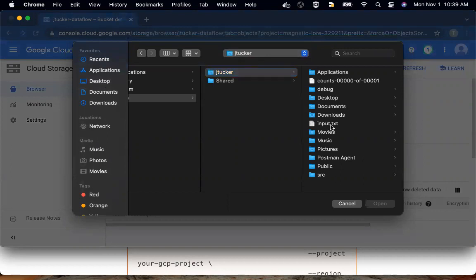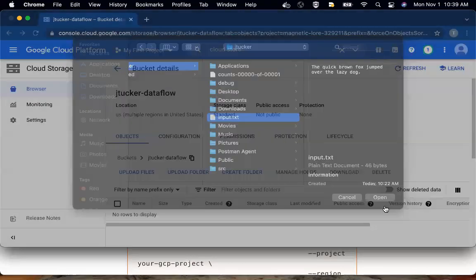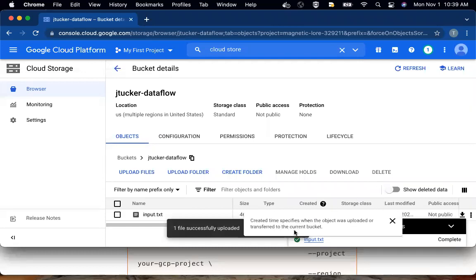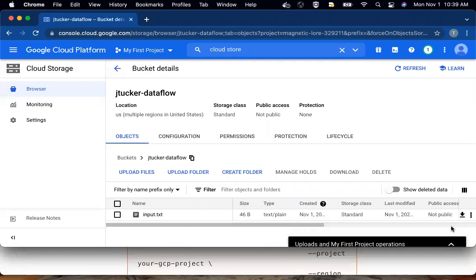Desktops here. Input text. Okay. Yep. Open. Okay. So I got my data. Okay. I got my input file here. Now I think all I need to do is run it. Just got to get all my parameters right on this command.